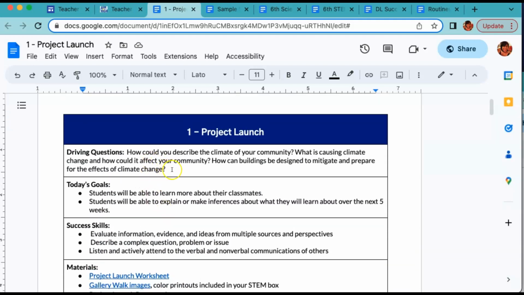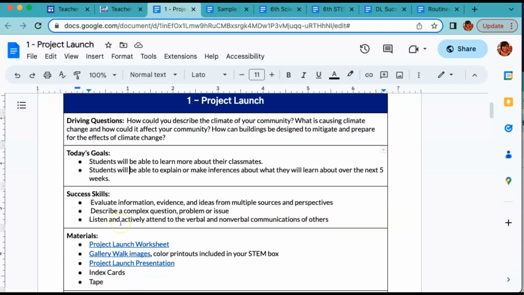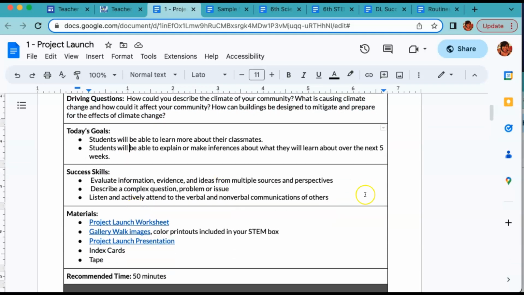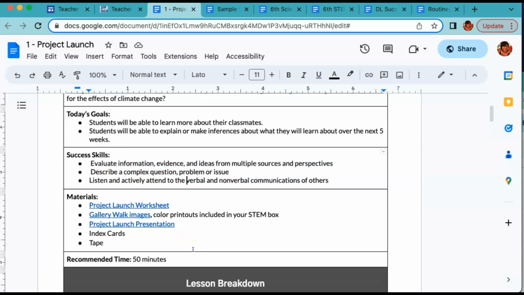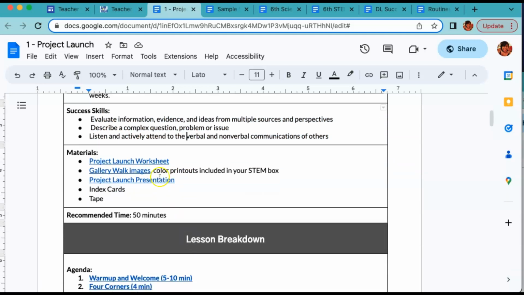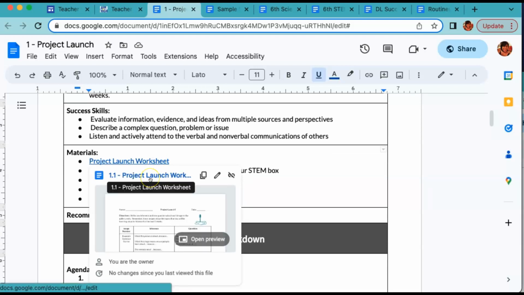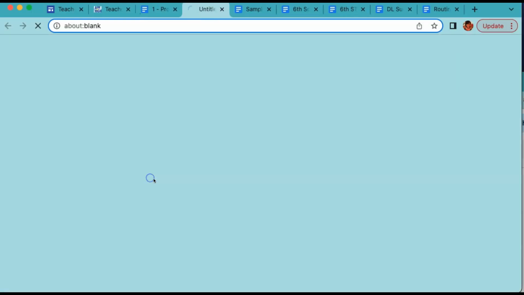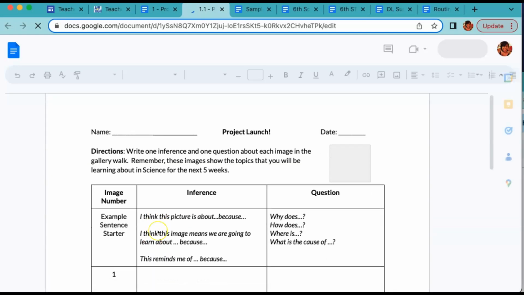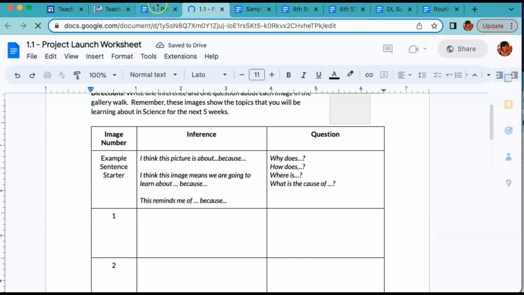And so all of them will have driving questions or a driving question. I think our 6th and 7th grade will have a goal, otherwise known as an objective. We also look at what success skills they will be practicing during that class, and then we have materials. So again, something that you will look at before, obviously, the class, and we have some worksheets and you can just take these and print those out.